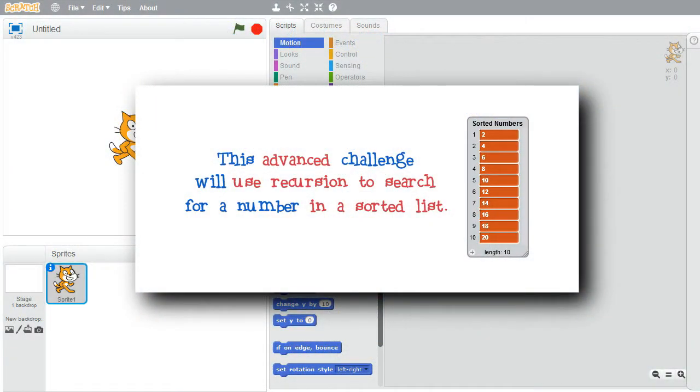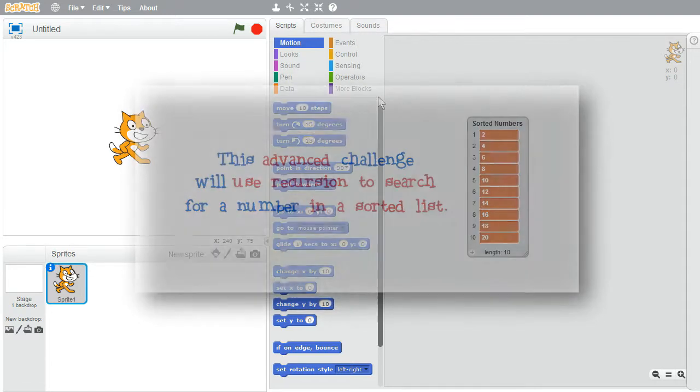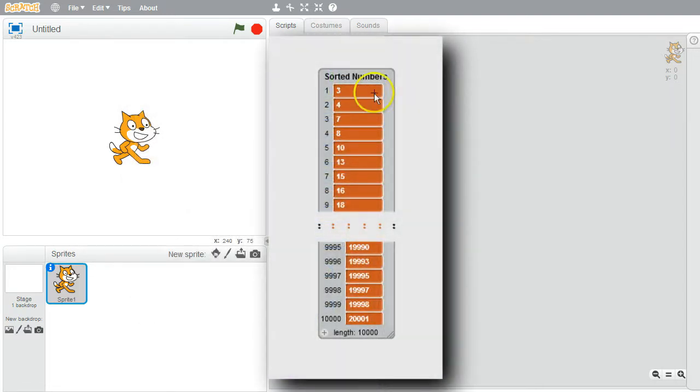In this advanced challenge, I'll give another example of using recursion. This example will search for a number in a sorted list. Even though this example will have numbers, words or strings can be sorted in alphabetical order too. Imagine you have a list of thousands of items.